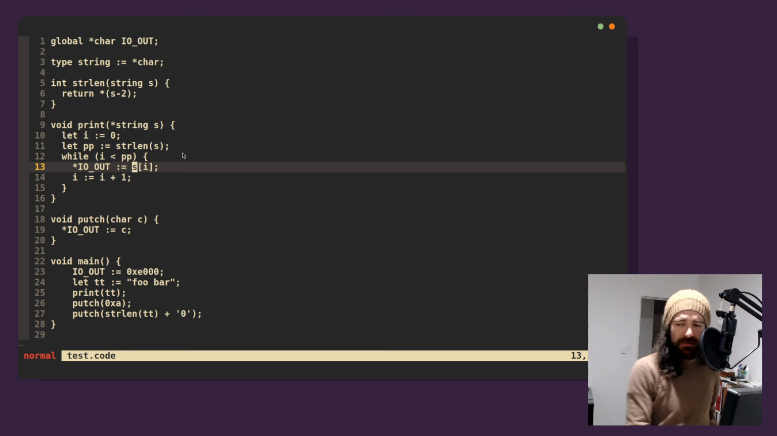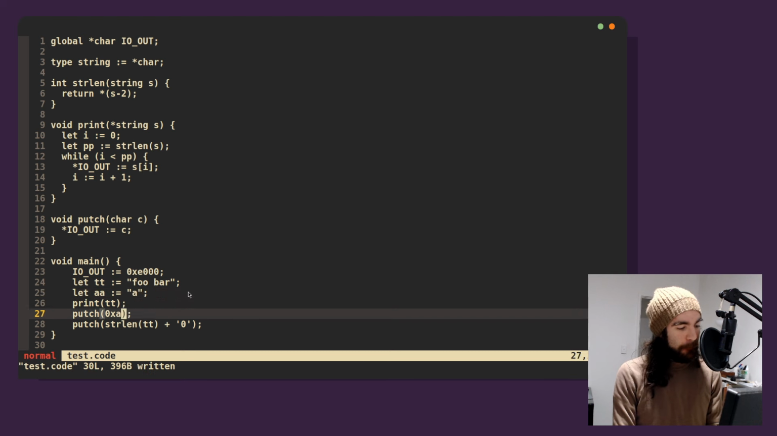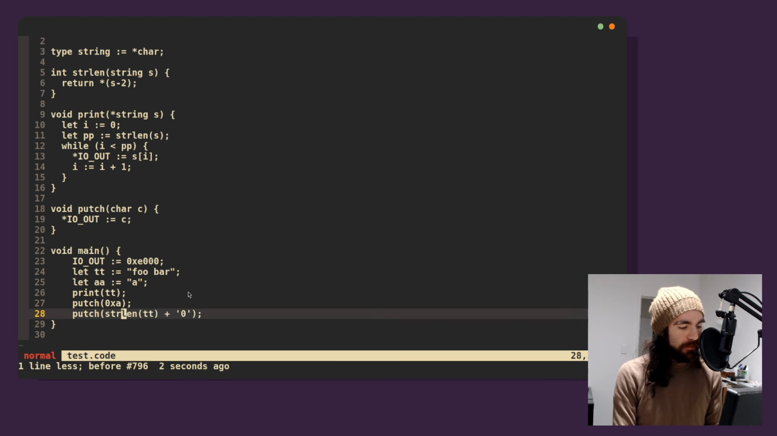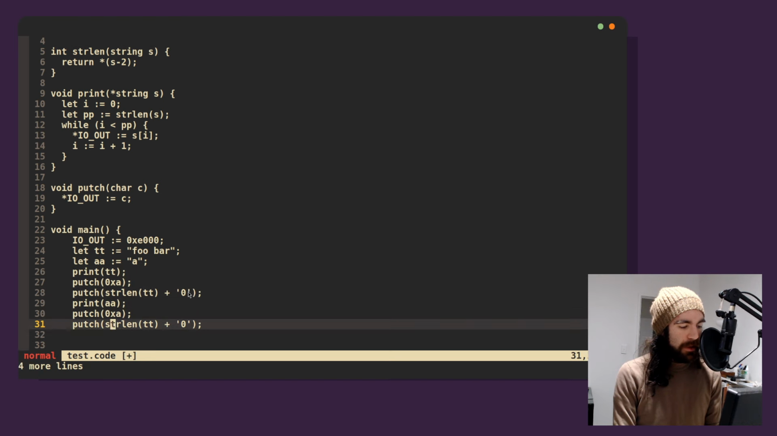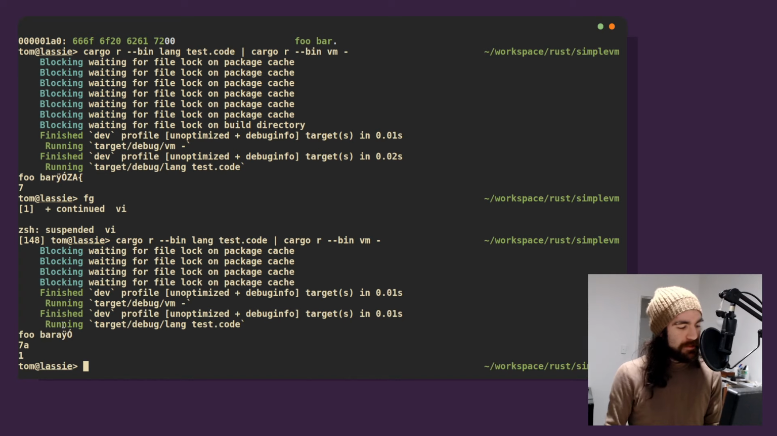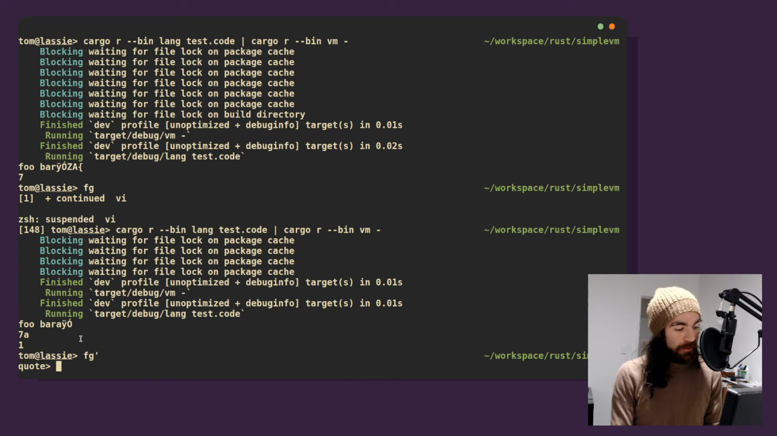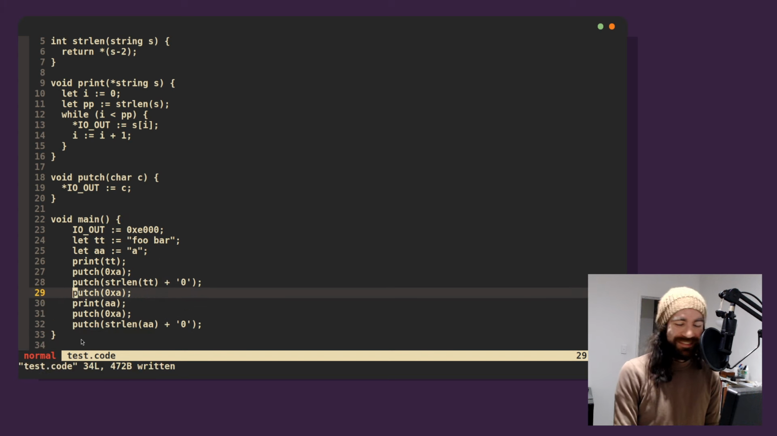I think the only answer is to try another string, right? What happens if I say AA equals the string with a single character A? Let's do the same thing again. Okay, what happens in this case? We see the string A and 1, so that's good. We probably want another new line here. It's very silly, but that's okay.